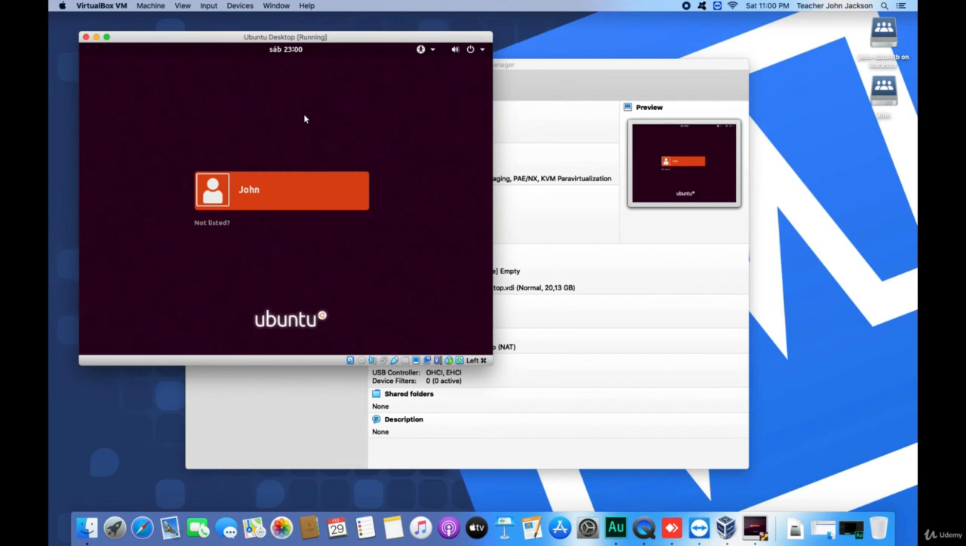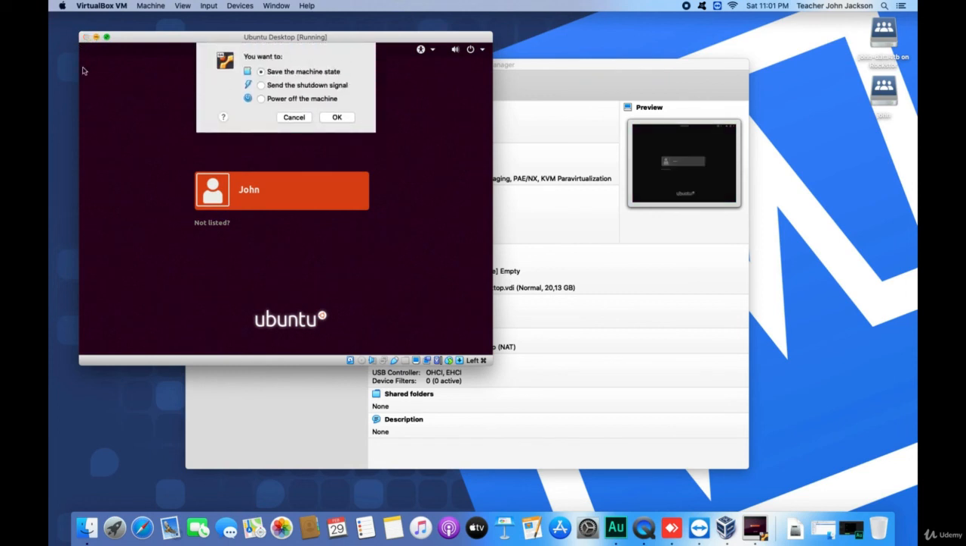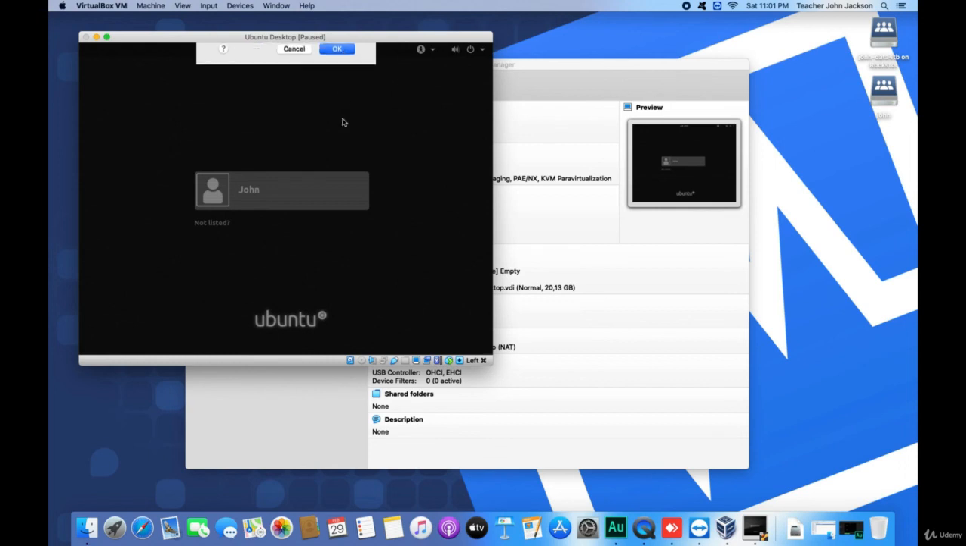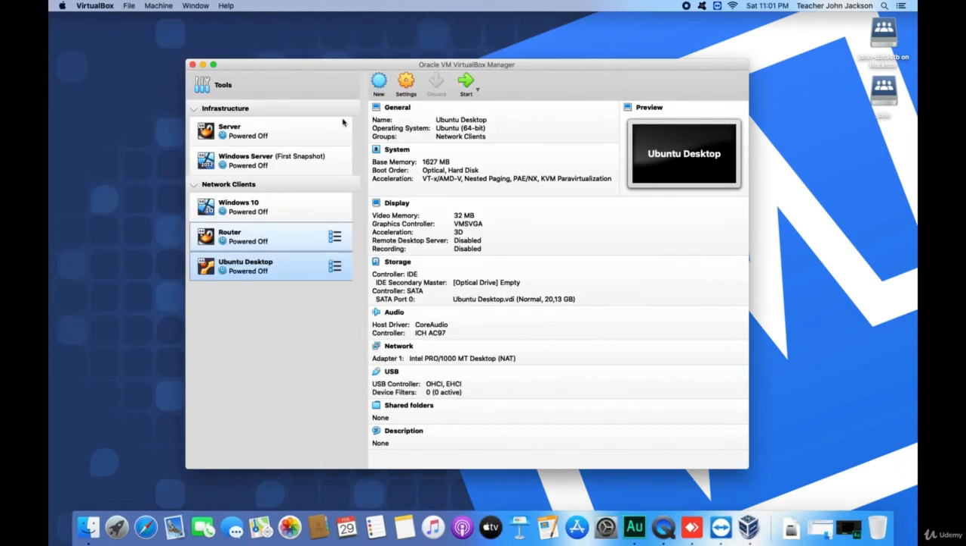And lastly, we have the power off. To test it, I'm gonna click on the close button, select power off the machine, and click OK. This option forces the shutdown of the VM.